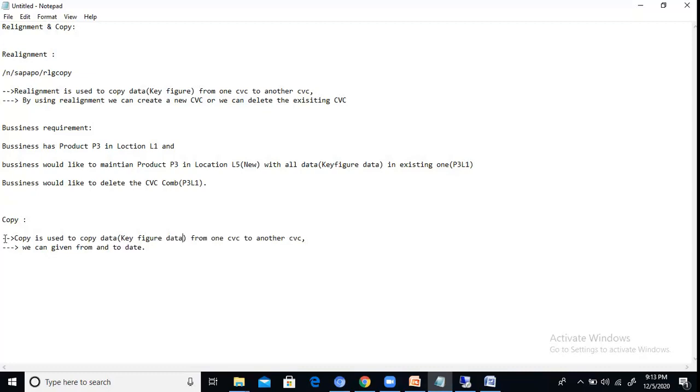And if you want to copy for some periods only, we can give here the from date and to date. Here in the copy we have that option, but in the realignment we don't have the option of choosing from where to where to do the realignment. We have to do the realignment for all future periods. Okay, this is about the copy. Copy is used to simply copy the data from one CVC to another CVC for a particular period.